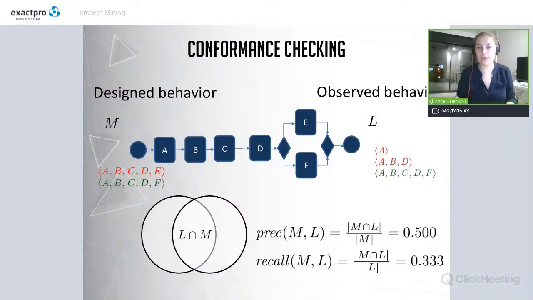And here again, we have intersection. Intersection is 1. So only 1 of 3 traces of this event log L can be replayed in the model. That is why we have a 0.3 value here. Only 1 of 3 traces can be replayed. So this is how we relate the log and the model. And this approach seems to be feasible.